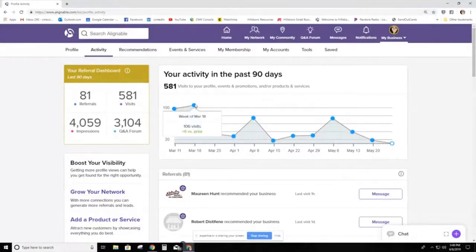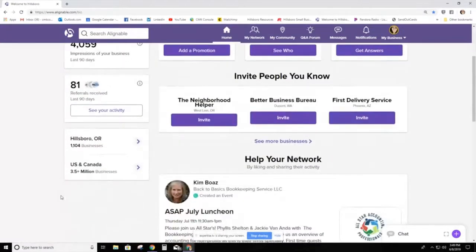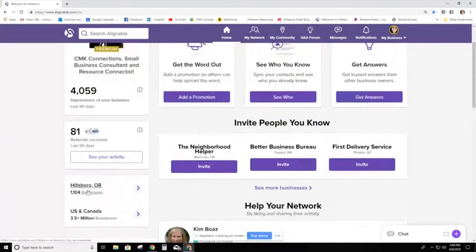Then you can click on here, it's going to say see your activity, and you can literally see your peaks and your valleys. Most likely all of these peaks are because I did something, whether it was I posted a question or a picture or an event or an interaction. And so you can see that I have a lot of opportunity to bring those numbers up and get more activity. Even though I still have high numbers, there's a lot of opportunity that's being missed. So it's a great place to go see your activity and see if you're using Alignable in a way that's going to get you the exposure that you need.